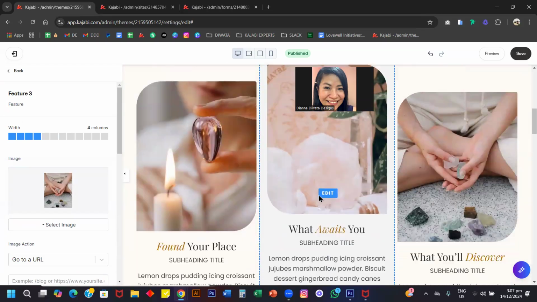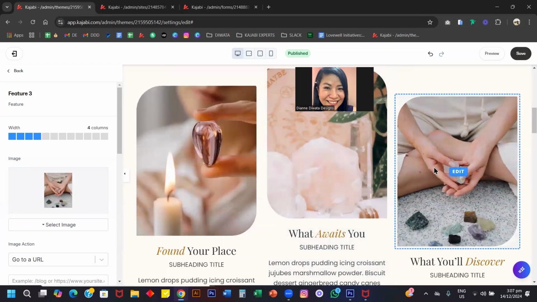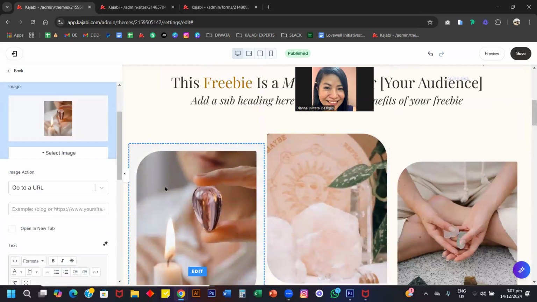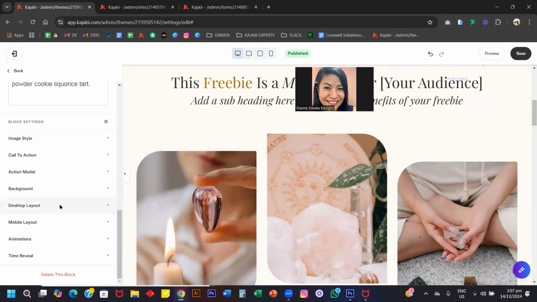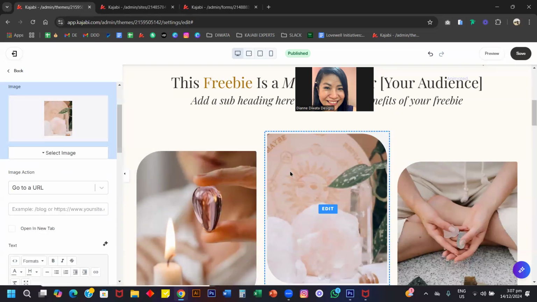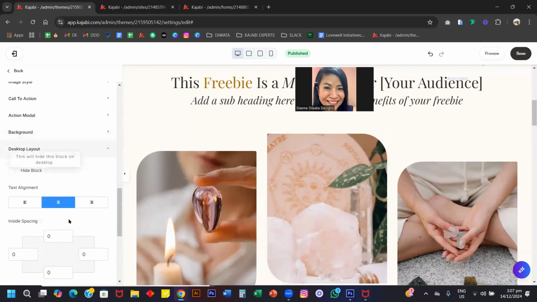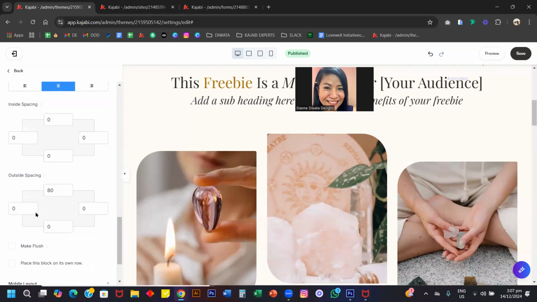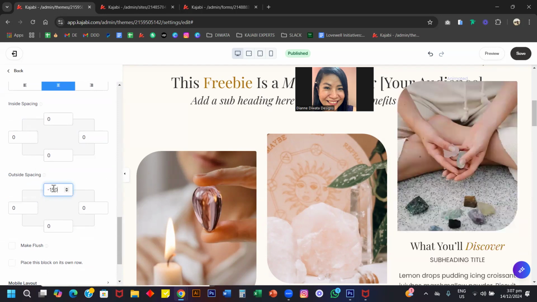You will also notice that all these lines or blocks are not aligned. It's because there's an outside padding here. Like here, there's a 50. And if I click this, go to desktop, this is the regular formatting. And then this one on the right has 80. So if I change that to negative 150, that would move up.